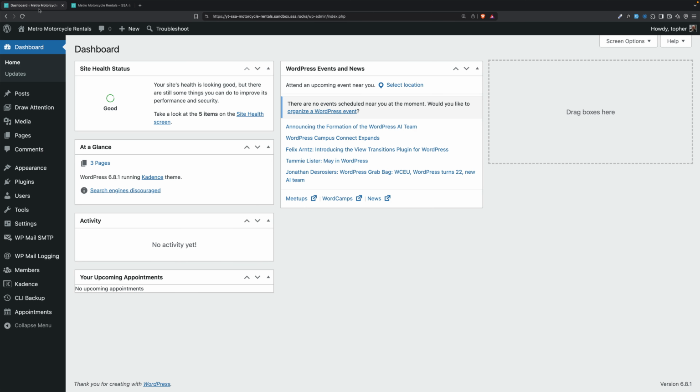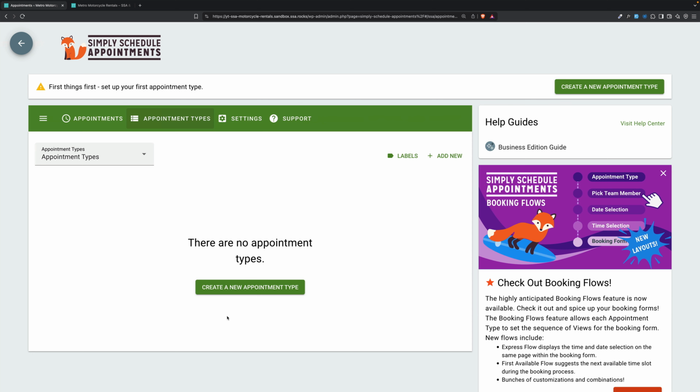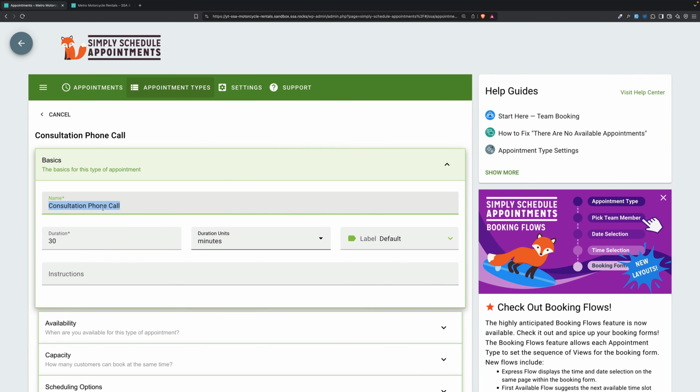The first thing I'm going to do is go to Appointments and go to Appointment Types. Right now, I have none. So we want to create a motorcycle rental type. We're going to give it a name here. And for our time, we're going to choose 4 hours, so you can have a nice long afternoon with it.